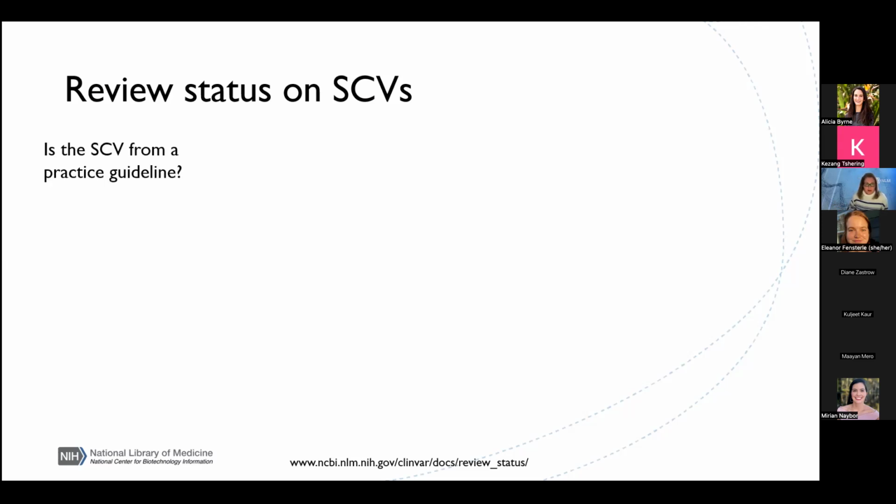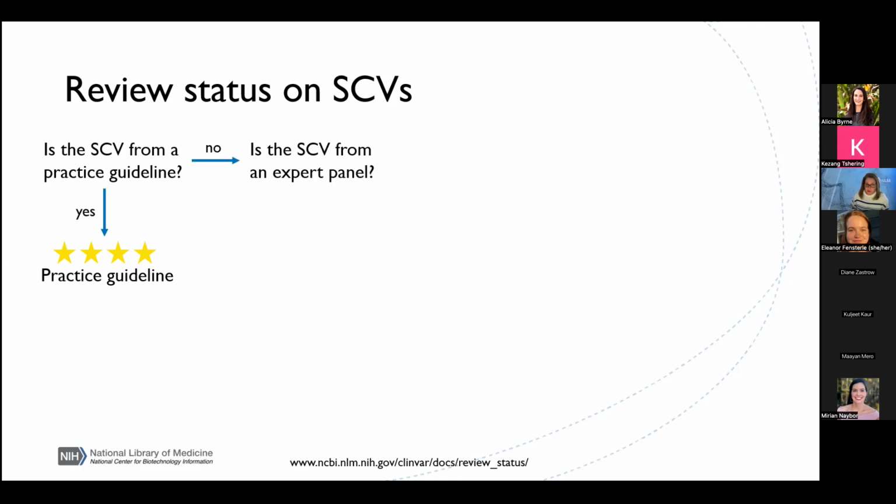So the way we calculate this is we look at the SCV and we ask, is it from a practice guideline? If so, that gets the highest review status, which is called practice guideline, and that's considered a 4-star record. There's very few of those. So the next question we ask is, is the SCV from an expert panel? If it is, that submitted record is considered a 3-star record, and the review status is reviewed by expert panel. So I think we have about 18,000 variants that are expert panel reviewed today. So that's great, but it's also not the vast majority of data in ClinVar.